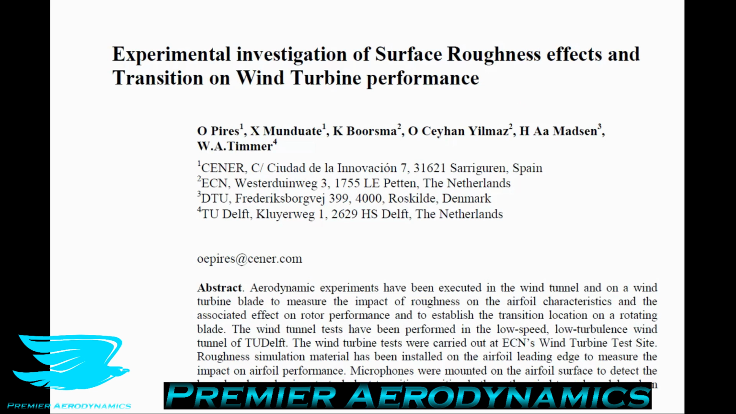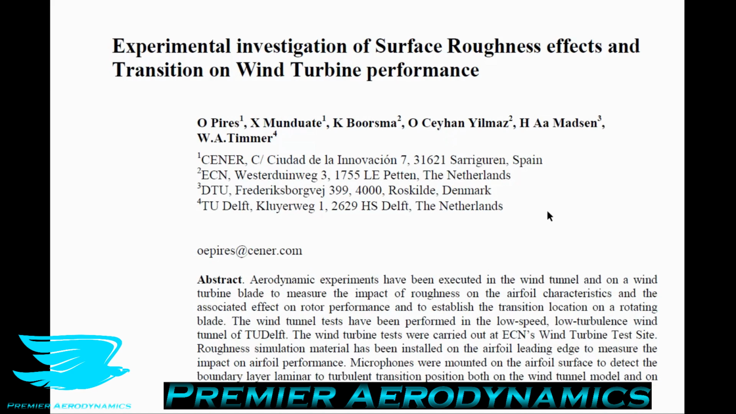So to look at this phenomenon and the effects of this resultant change in transition, we're going to look at a paper called Experimental Investigation of Surface Roughness Effects and Transition on Wind Turbine Performance. And this is open access, so you can find it in the link in the description.